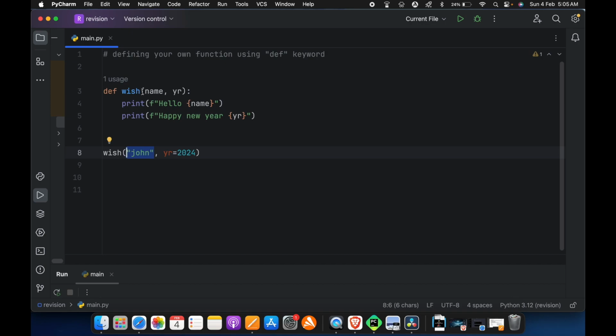If we don't know the order of the parameters, then we can use something called keyword arguments. That is, we specify the parameter name first, then assign the value to that parameter using the assignment operator. Remember, you should always call a function only after defining the function.